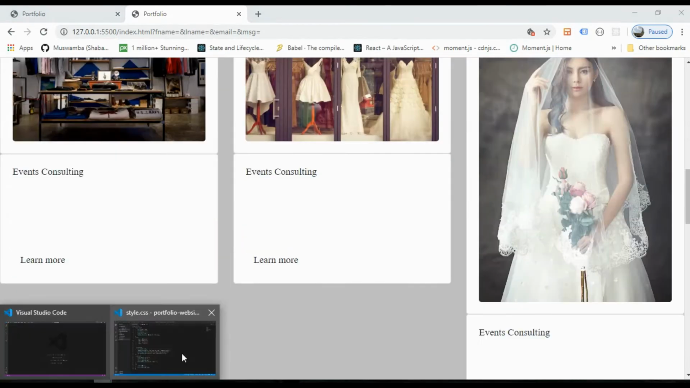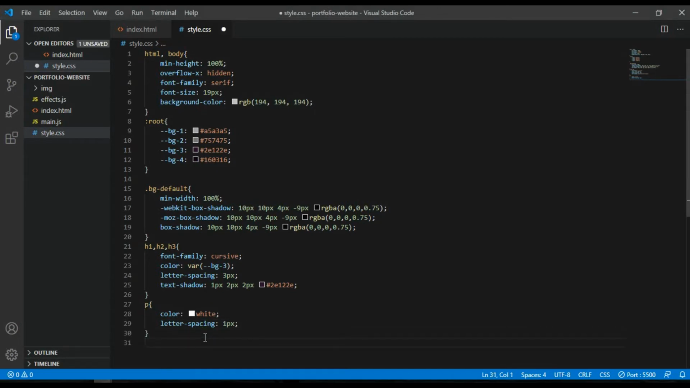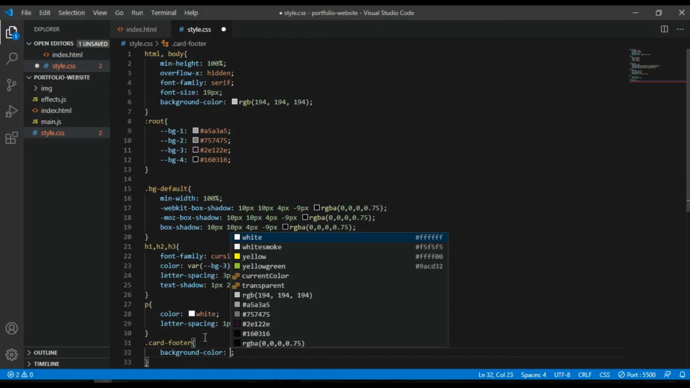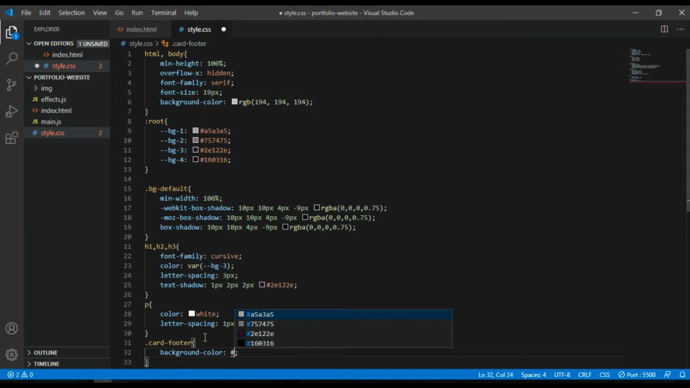Let's continue. Now I want to do the card footer. For the card footer, I want to set the background color. Let me just set it, maybe add RGB, like 24, 24, 20, 20. So this is what we get.